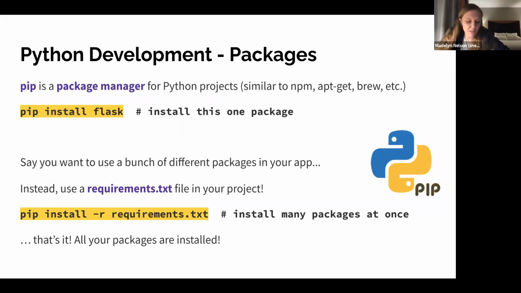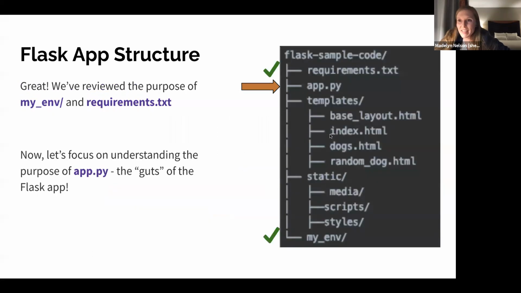If you're working on a really complex or big Python project, you definitely will have a requirements.txt file. To help point you in the right direction and build good habits, I've included one in this, even though we literally only have one package, which is Flask, but that is the purpose of requirements.txt. Great, that was awesome. So now we've talked about requirements.txt and myenv, which is our virtual environment.